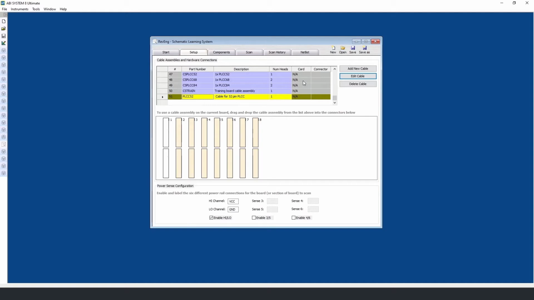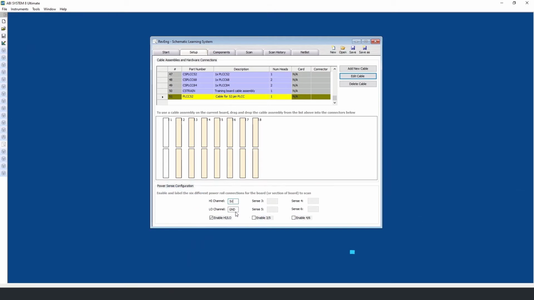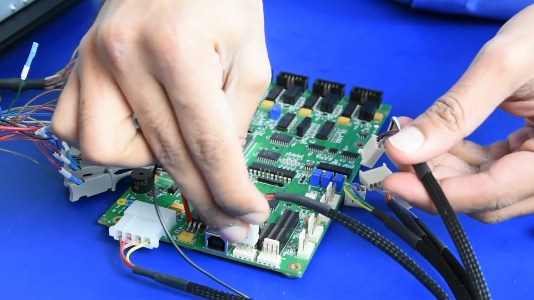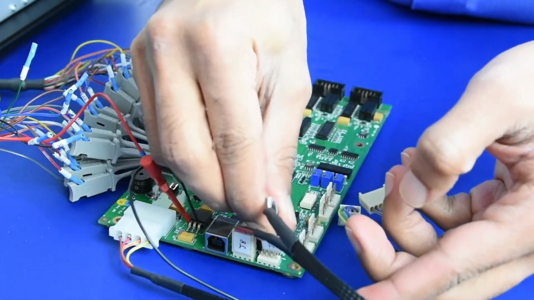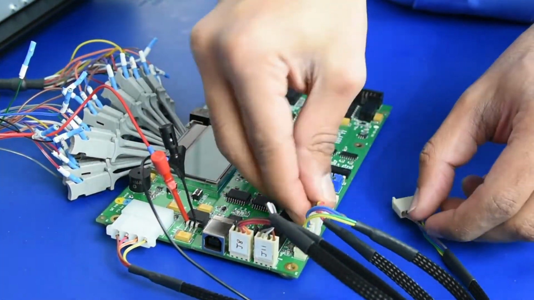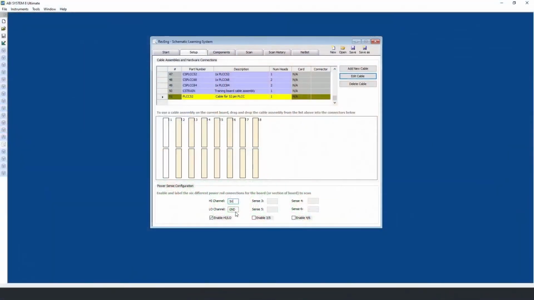Finally, you need to define the power rails on the PCB. Sometimes there can be more than one, so you need to define as appropriate. Now that the hardware and cables are set up, we can move on to the Components tab.